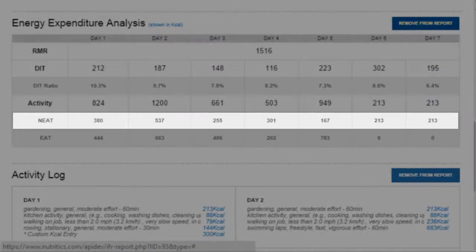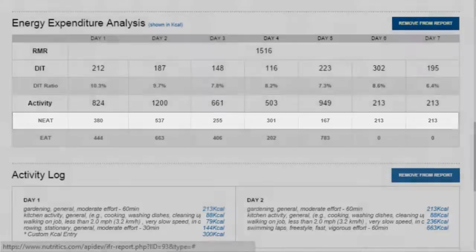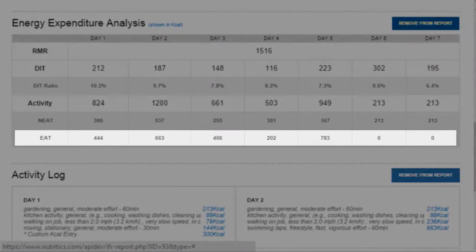Non-exercise activity thermogenesis details all physical activities that have an energy cost but are not considered planned exercise, such as sweeping, gardening, and playing the piano. Exercise-associated thermogenesis is energy expenditure from any planned exercise or sport.